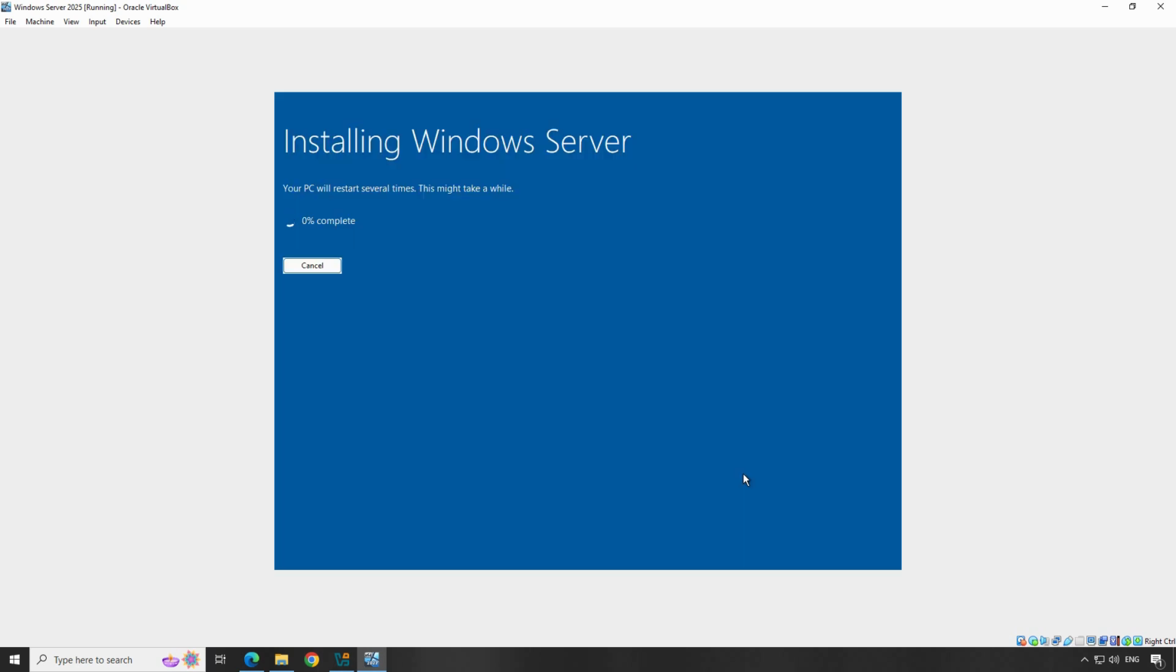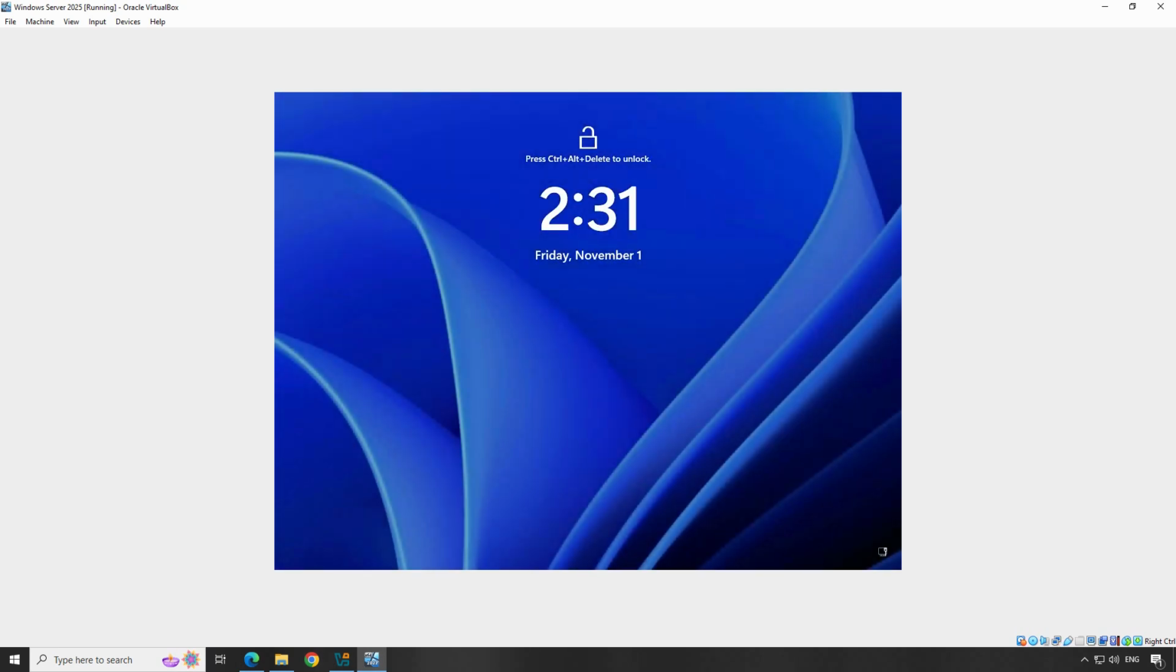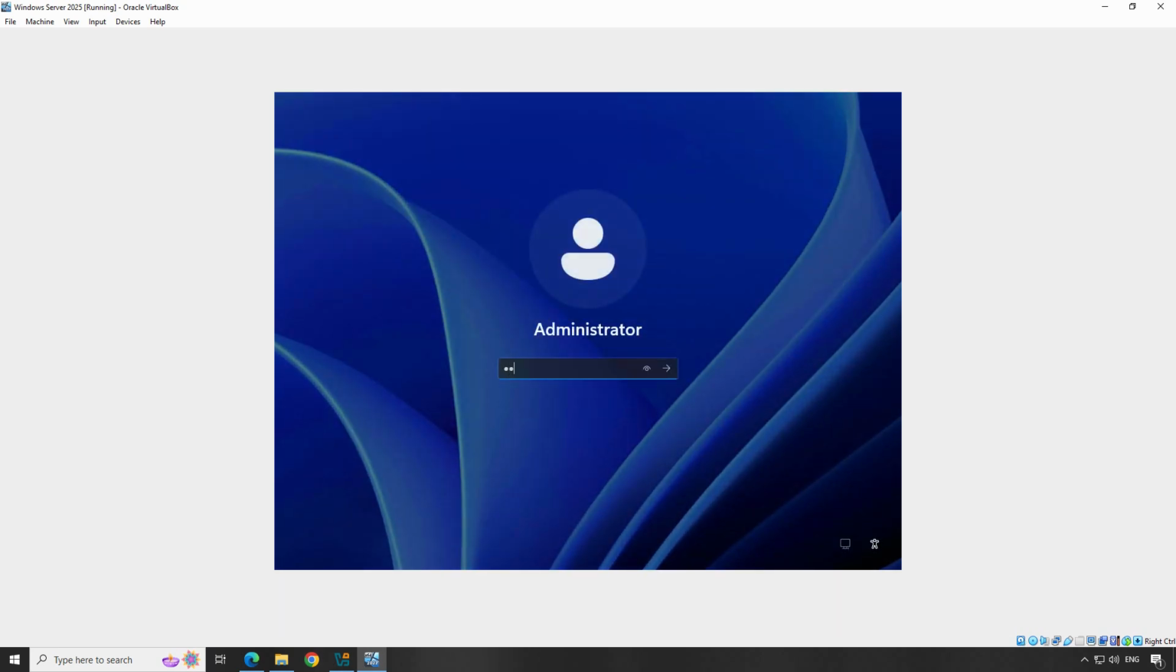Click on Install to start the installation process. The Installing Windows page appears as the system installs Windows Server 2025. The installation process will take some time to complete the installation of Windows Server 2025 in Oracle VM VirtualBox. After several minutes and a system restart, the settings page appears. In the password and re-enter password text boxes, type your password and click on Finish. The Windows security page appears showing the date and time. Press the Ctrl+Alt+Delete key combination and log on using the administrator account with the password you just set up. After entering the password, hit the Enter key.